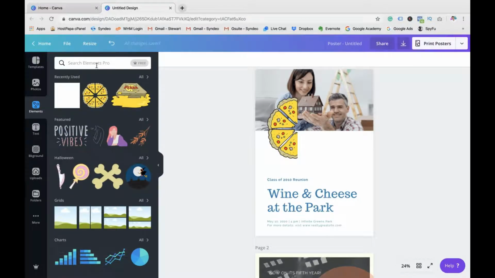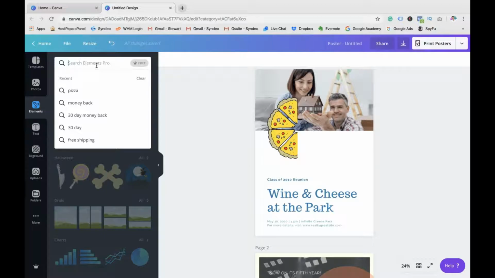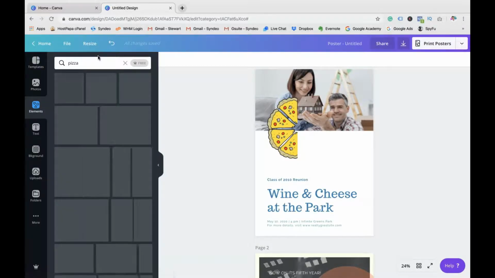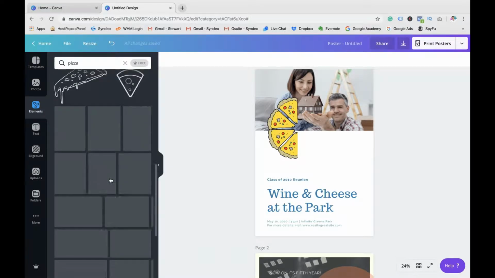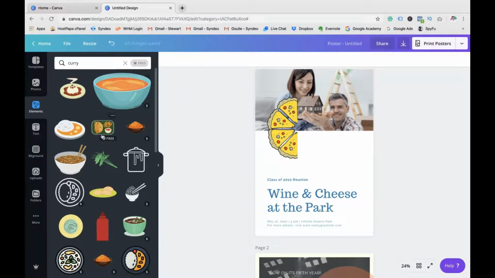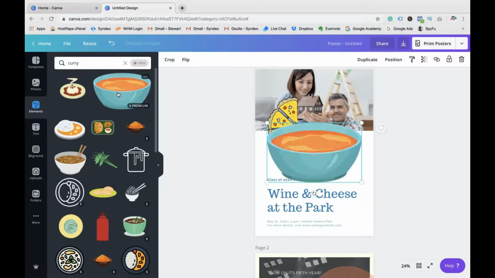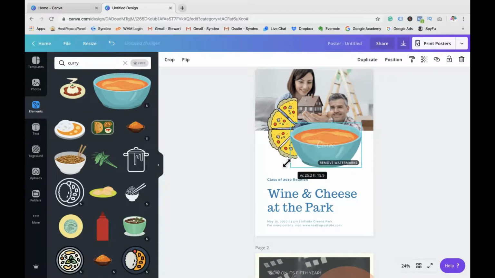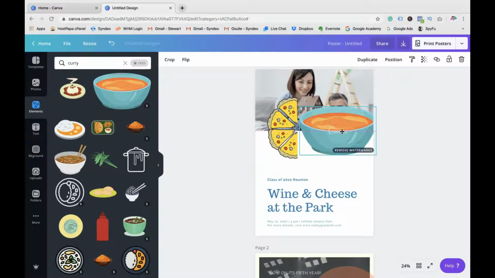So say you're in, let's stick to hospitality, let's stick to food. So again, as you can see, we've got pizza here. I've typed in recently, there are all these pizza elements you can choose from. Let's go, maybe curry. Let's see what there is for curry. Yep, again, curry elements. So you can choose all these, you can drag and drop. See, this one's paid. Again, you have to have a Canva Premium in order to use this.